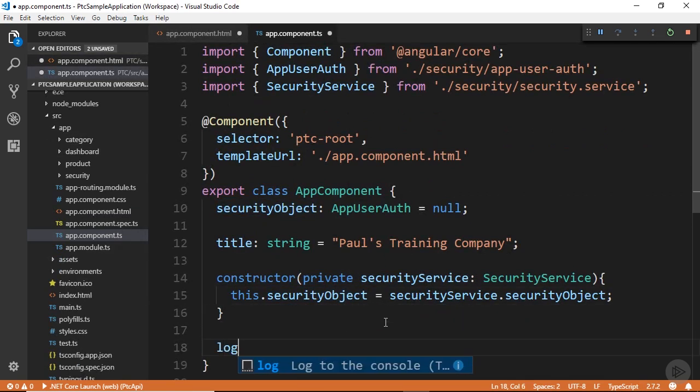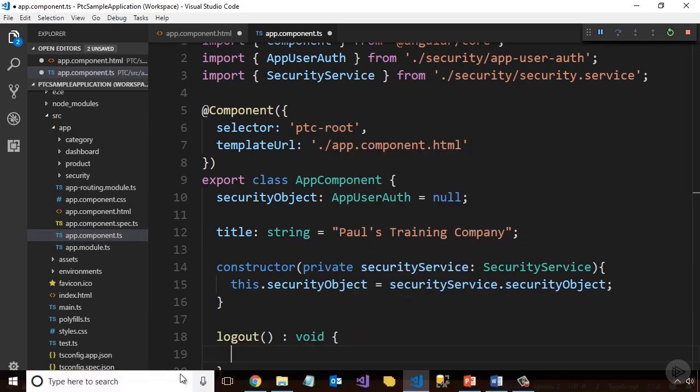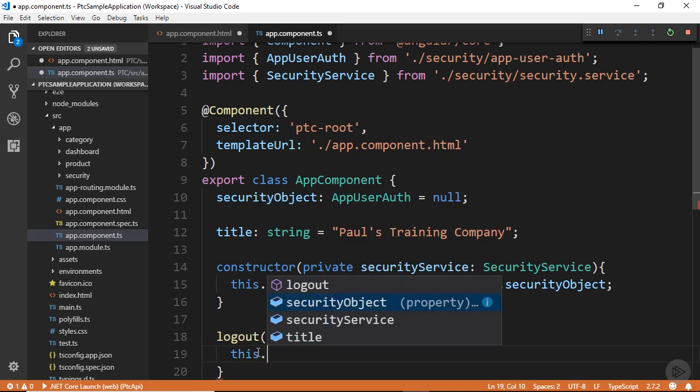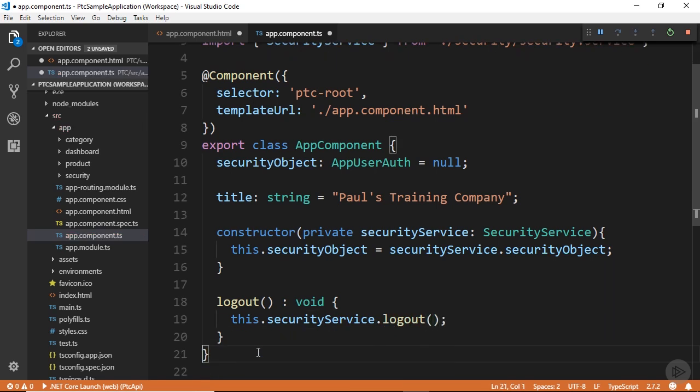The last thing we need to do is add our logout method. And in our logout method, we're simply going to call this.securityService.logout. And as you remember, that resets the securityObject property, and it resets all of those values so that the isAuthenticated would go to a false, which means our menu system would change. Let's go ahead and save our changes.